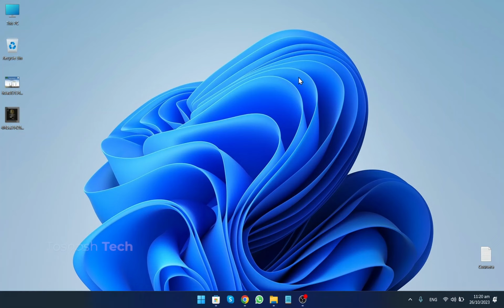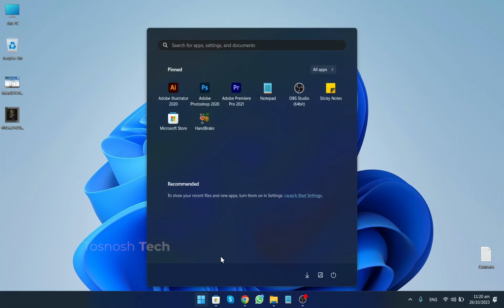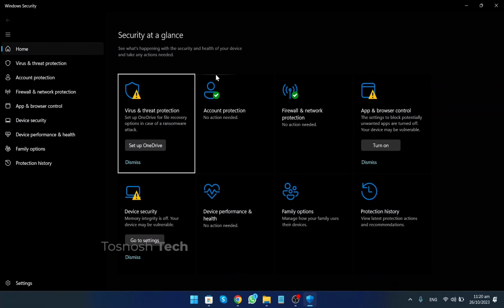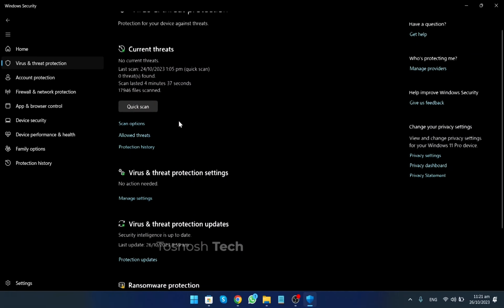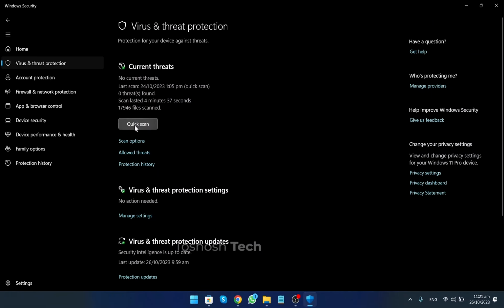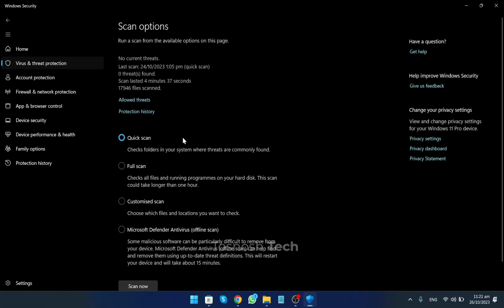To scan for viruses in Windows 11, simply click on the Start button and then search for Windows Security. Then click on it. On the left, click on Virus and Threat Protection, and then you have a few choices regarding the type of scan. You can easily press Quick Scan for a smaller scale scan of your device. But if you click on Scan Options, you can select a different type of scan.